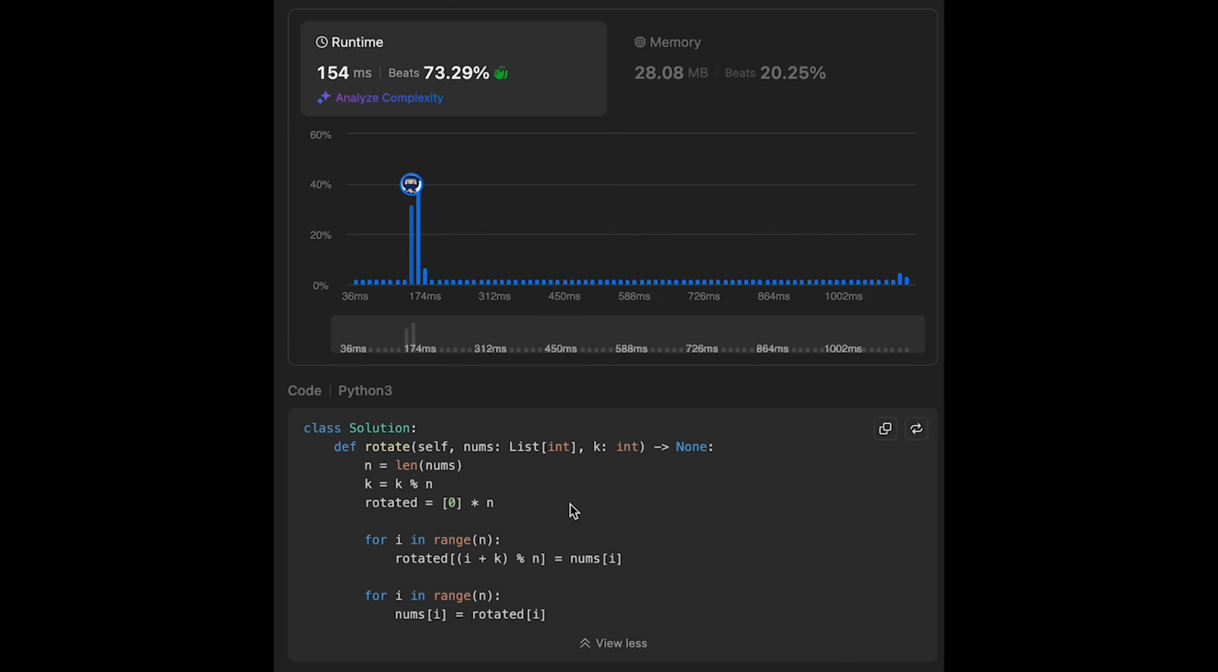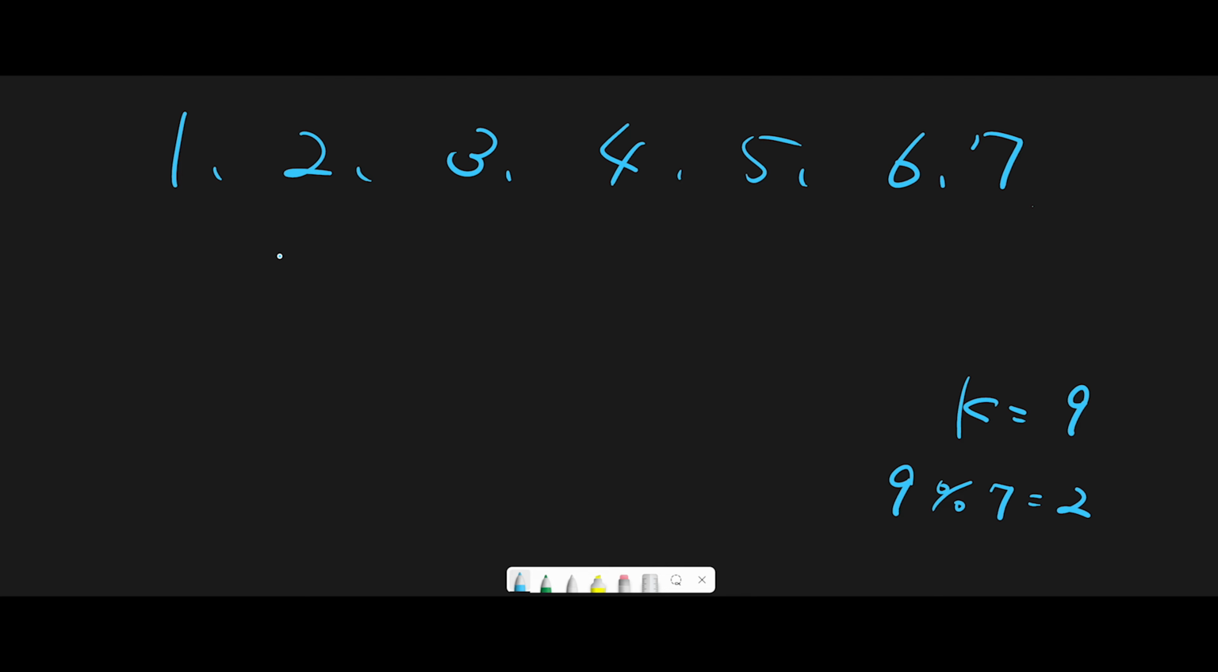Yeah, so let's see the second solution. Okay, in the second solution, again, we use a remainder. So 9 % 7 equals 2. So the new k is 2. And let's rotate all numbers twice. So 1, 2, 3, 4, 5, 6, 7. And look at the first k numbers. So now k is 2. So look at the 6, 7.